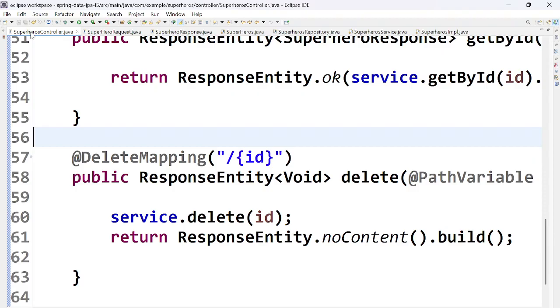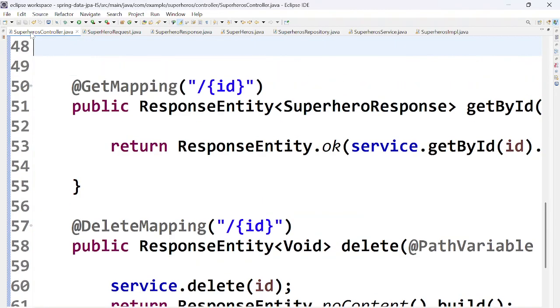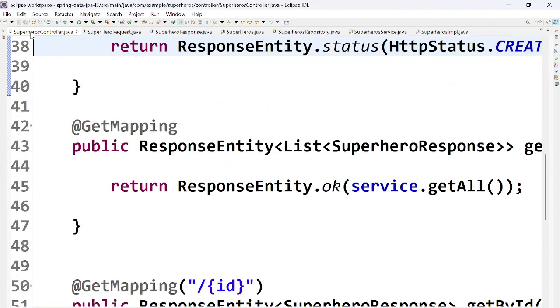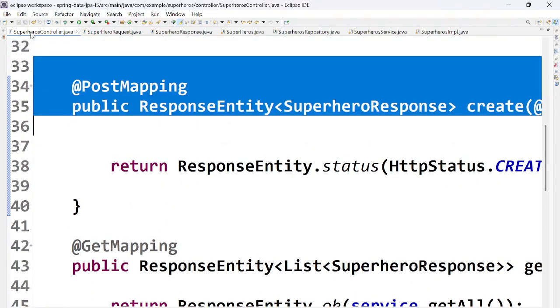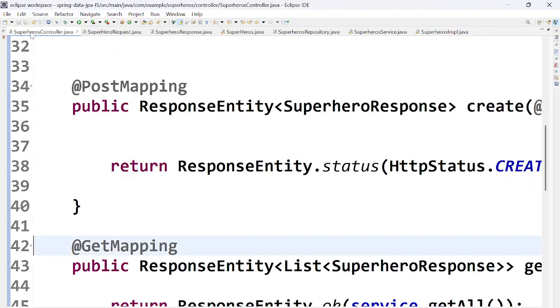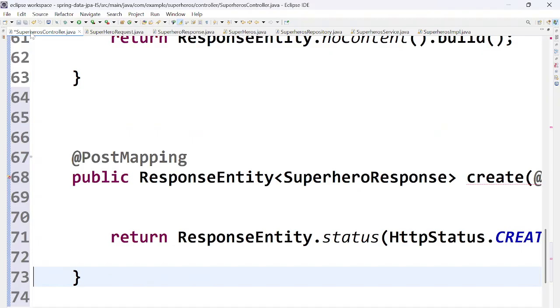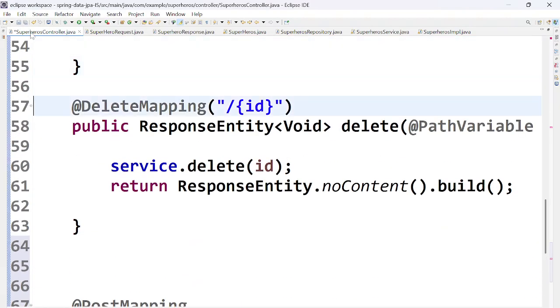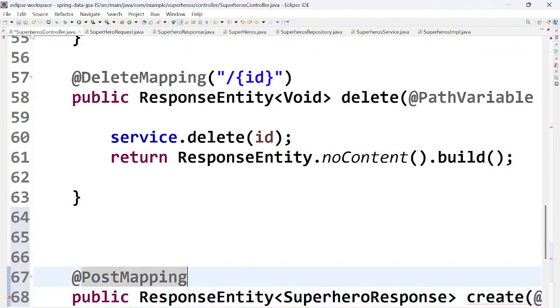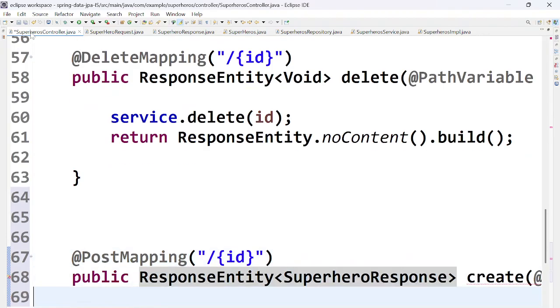So put mapping is similar to the post mapping. Now let's go for the post mapping first, which takes the request body and everything. So I'll take this, and in the put mapping it actually takes an id as its argument. So let's take that as well. Put mapping takes this id, so let's put this as a path variable. So it returns a response entity of type superhero response, that is correct.